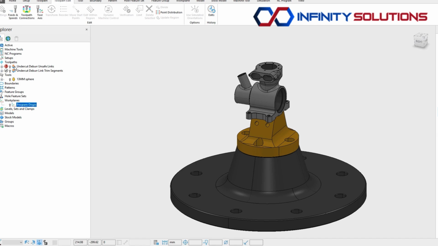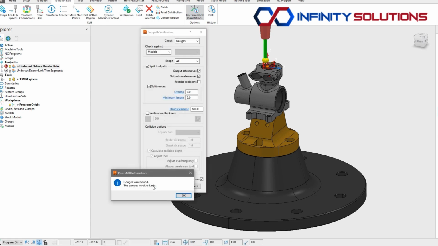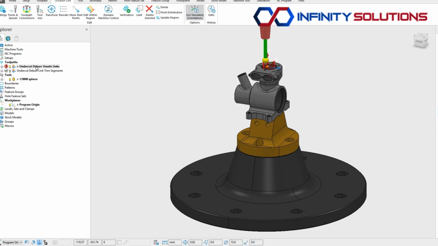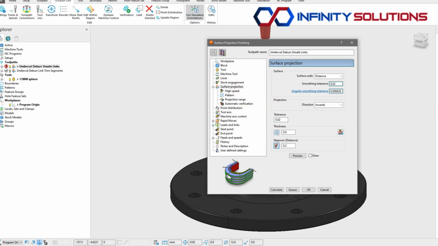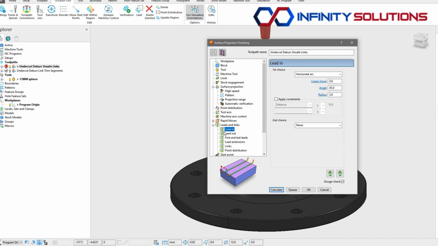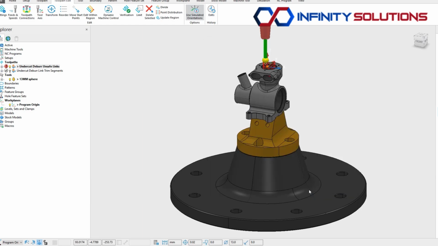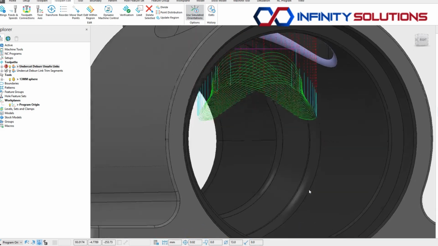Notice the first toolpath has a safety status icon that is red. It could contain gouges or unsafe moves. As we did before, let's look at the leads and links in the settings, and we can see that a horizontal arc with a 3mm radius and a 45-degree angle has been set. Closing the form and reviewing the toolpath, we can see that these leads have not been applied.